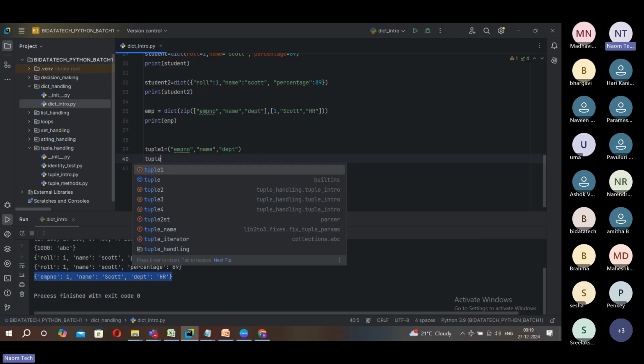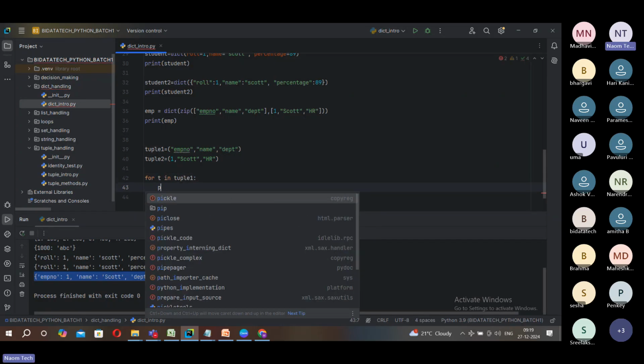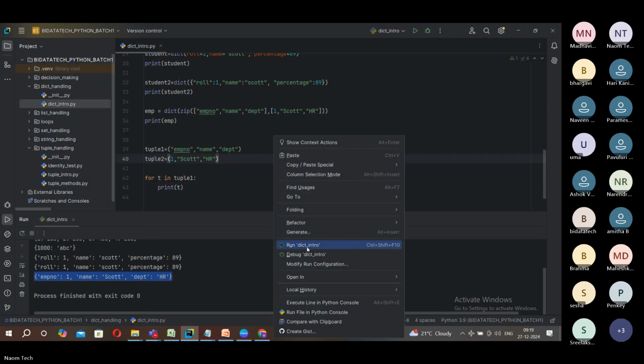You can say tuple two and pass this data to that as a value. Now I want to iterate both in one shot. We know how to iterate one tuple: for t in tuple one, we iterate like this, right? Print of t.